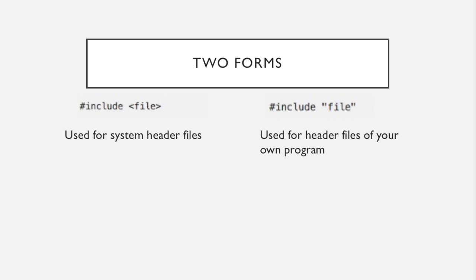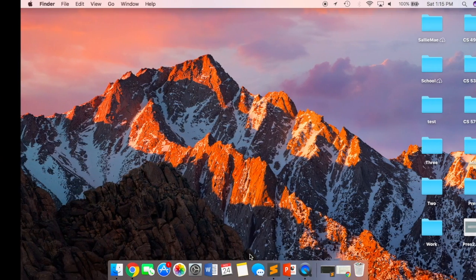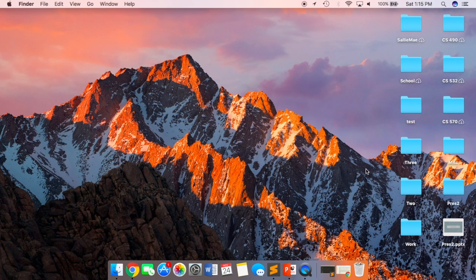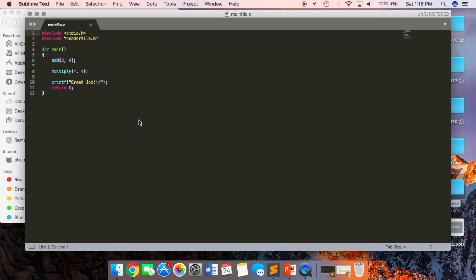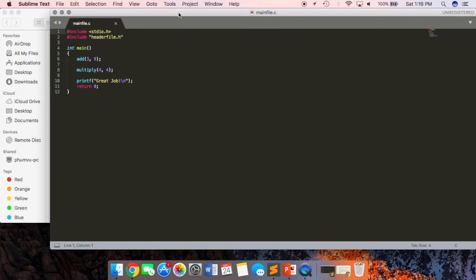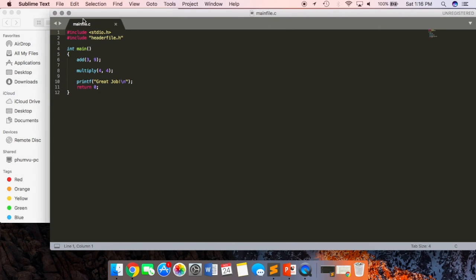So now I guess what we'll do is we will go into a live demonstration. On this home screen, I have here in the presentation 2 folder my main .c file. Like I said before, the .c, that's what we're all used to writing in.